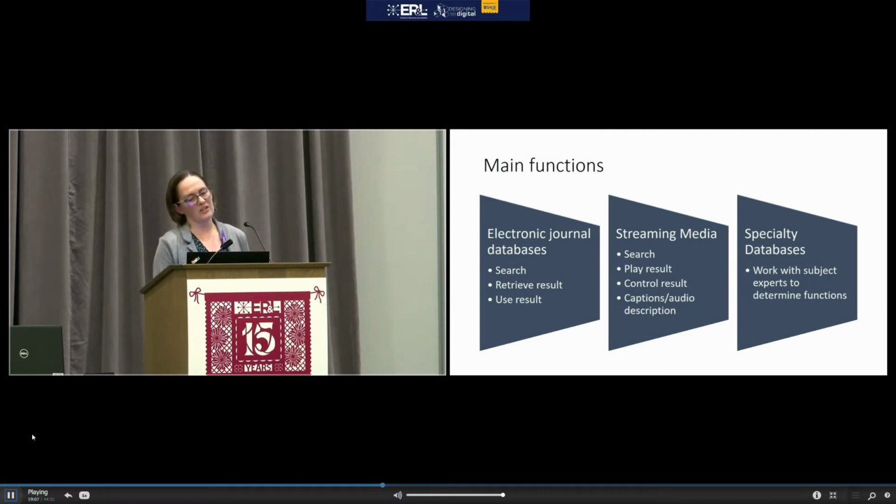And then we have some specialty databases, business, chemistry. Sometimes there's some that are very specialized, and I just don't know what they're supposed to do. So in that case, I would work with the subject librarian that's an expert in that area and work with them to do the testing.